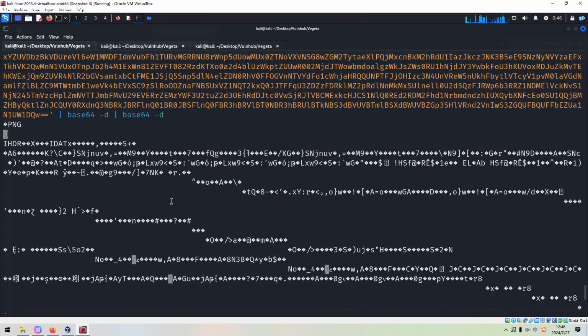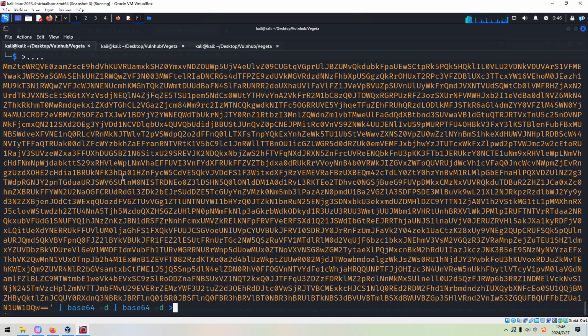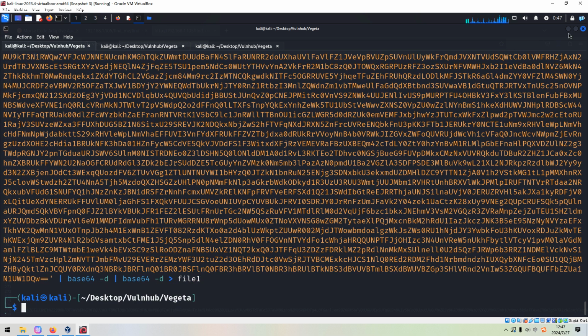Some gibberish data. However, if you look at the header or the magic number, maybe this file, the output should be a picture. The picture cannot be displayed properly using the command line, so we can redirect the output and save it into a file, like file 1. Press enter.